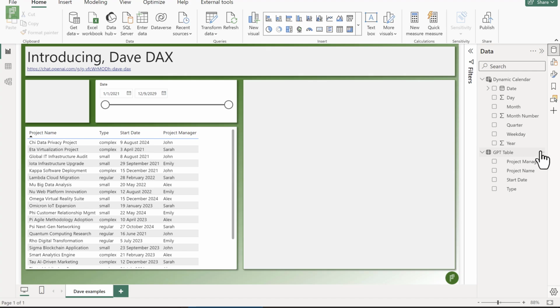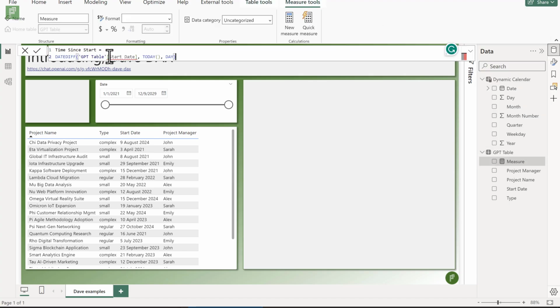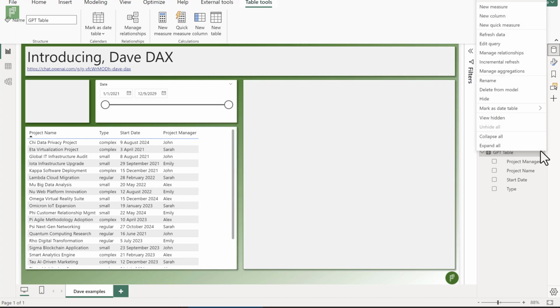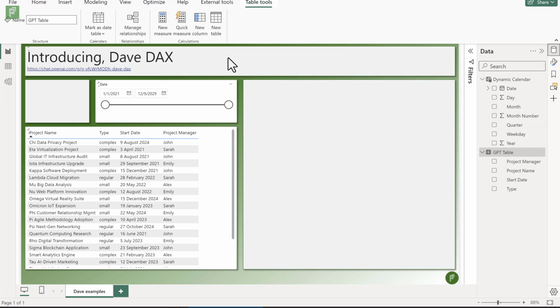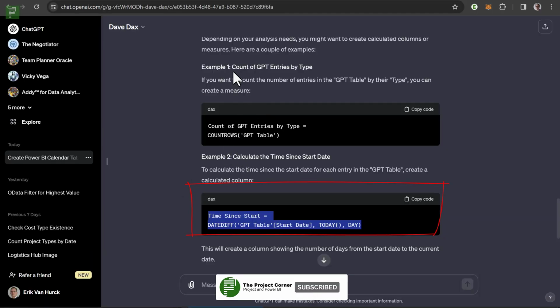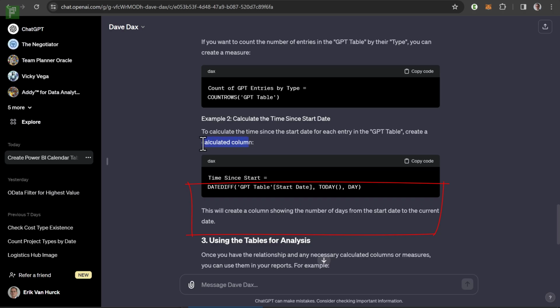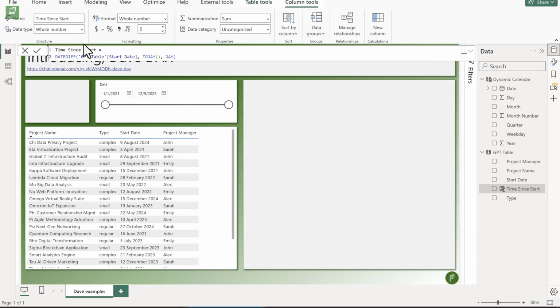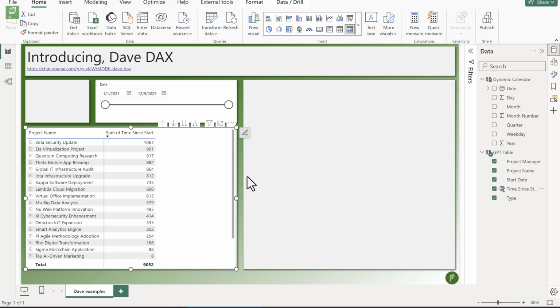I'll go to the GPT table and I'll add a measure. And here it says it can't find it, because it might not be a measure that I need to create. It might be a column instead. So a new column, DAX column. And now it does understand the relationship with a start date. Dave actually told us that, right? He said creating a calculated column. So it did tell us that we needed to have a column in there. So let's see what that looks like in our table. And it changed.